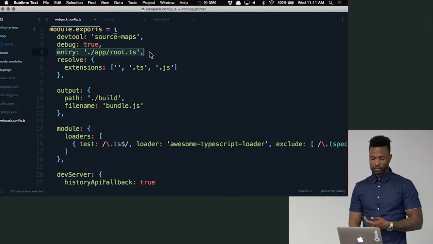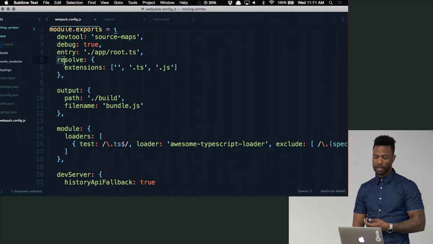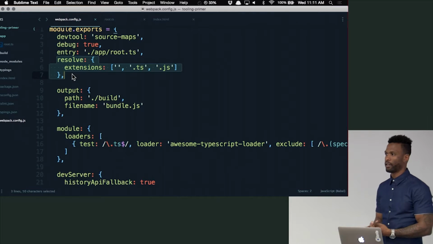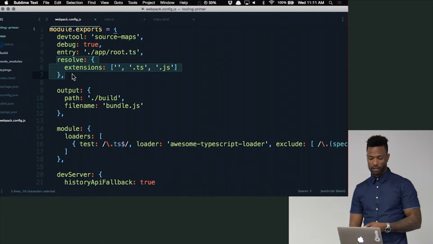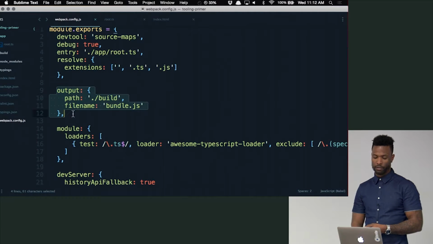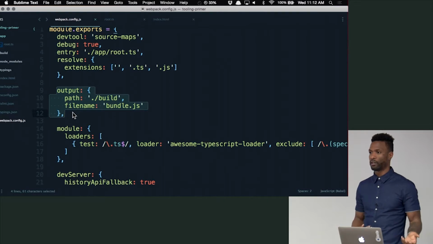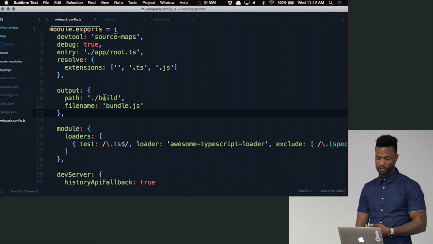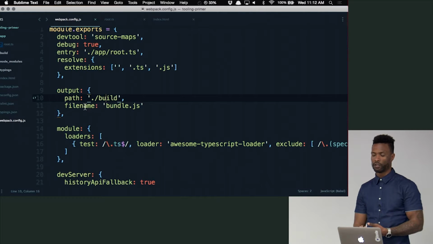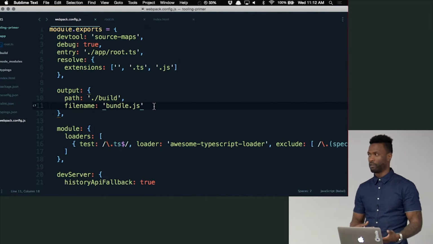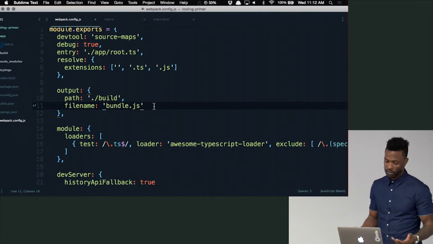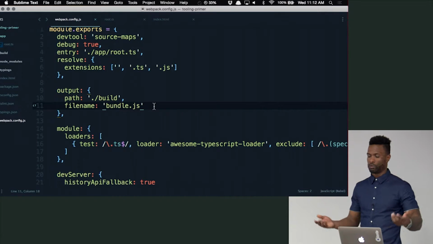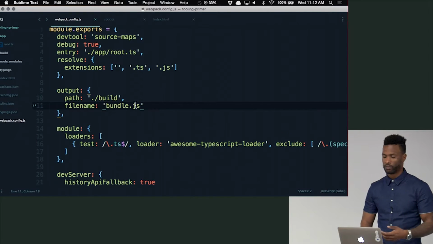So that's important. Also, this resolve block here is telling Webpack, hey, these are the type of files that you can expect to see. Just to let you know, by the way, just in case. Also, the other important thing here is the output, where to place the bundled files. So the path, which is the build folder, which you do not have to create. Webpack will create it for you if it's not there already. And then the name of the bundle file, which is bundle.js, which is what most people use in Webpack, but it could be anything you want.